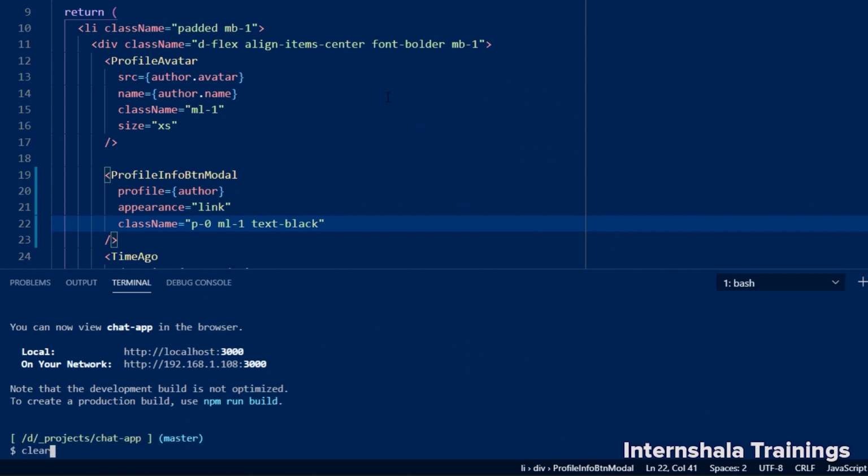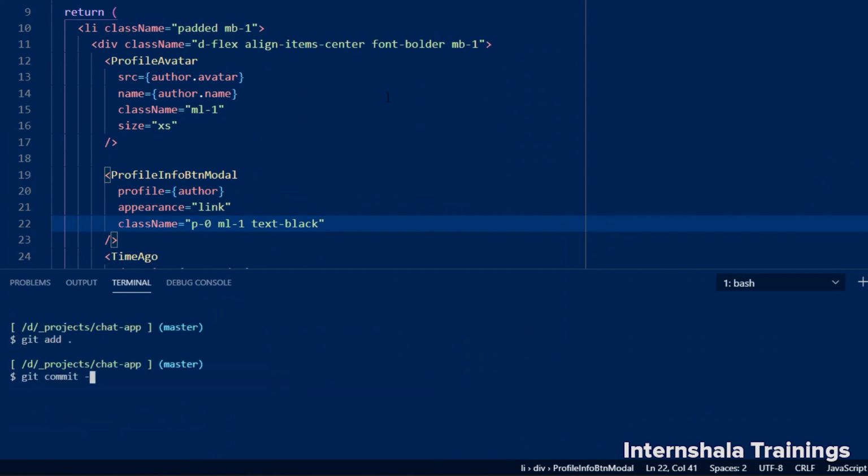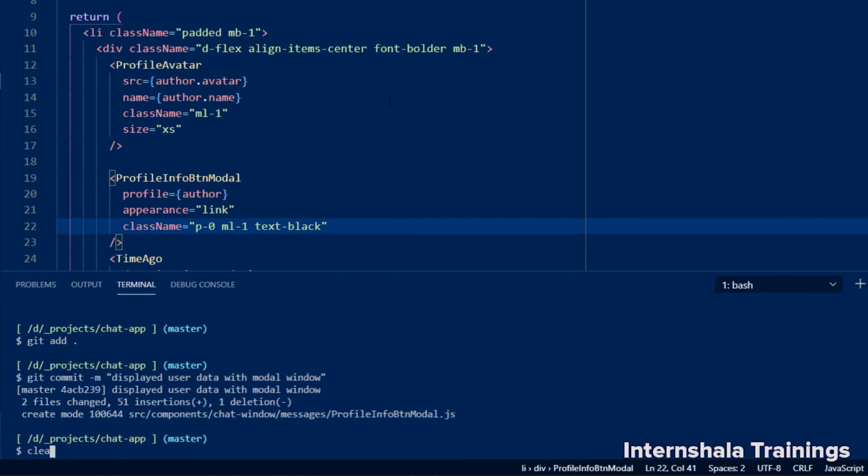Now let's commit our changes. git add everything, git commit, let's say displayed user data with modal window. Alright, see you in the next one.